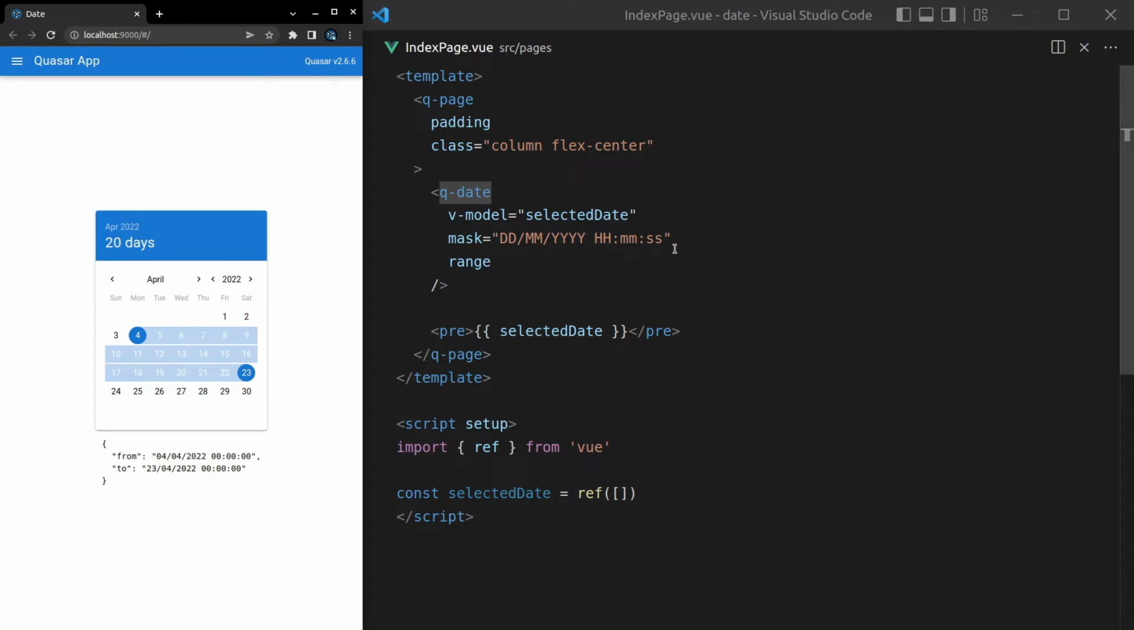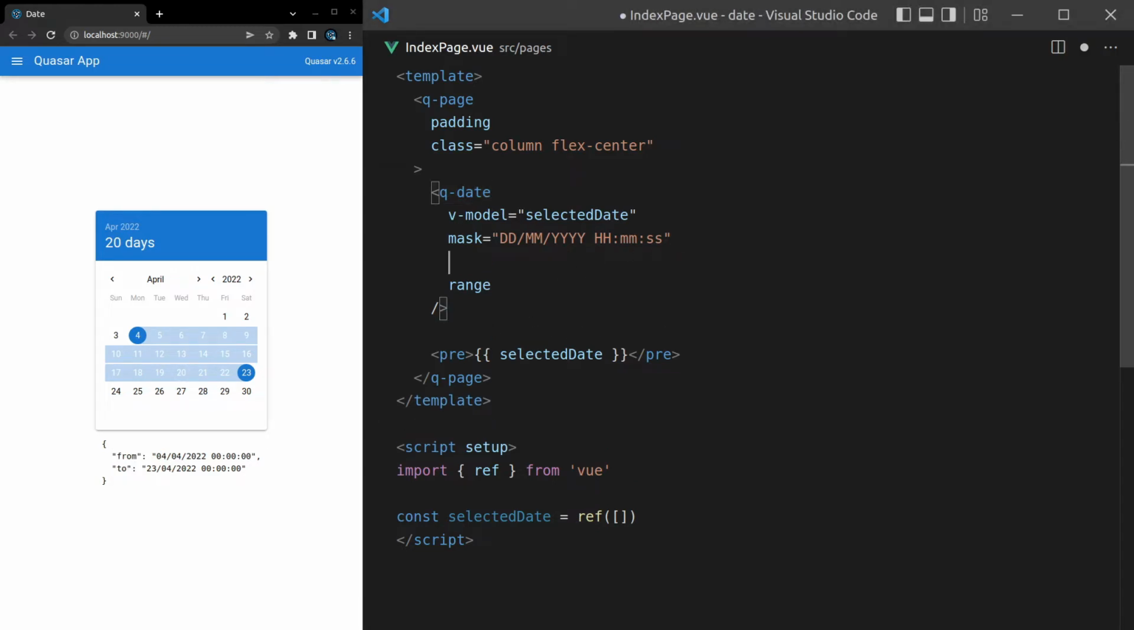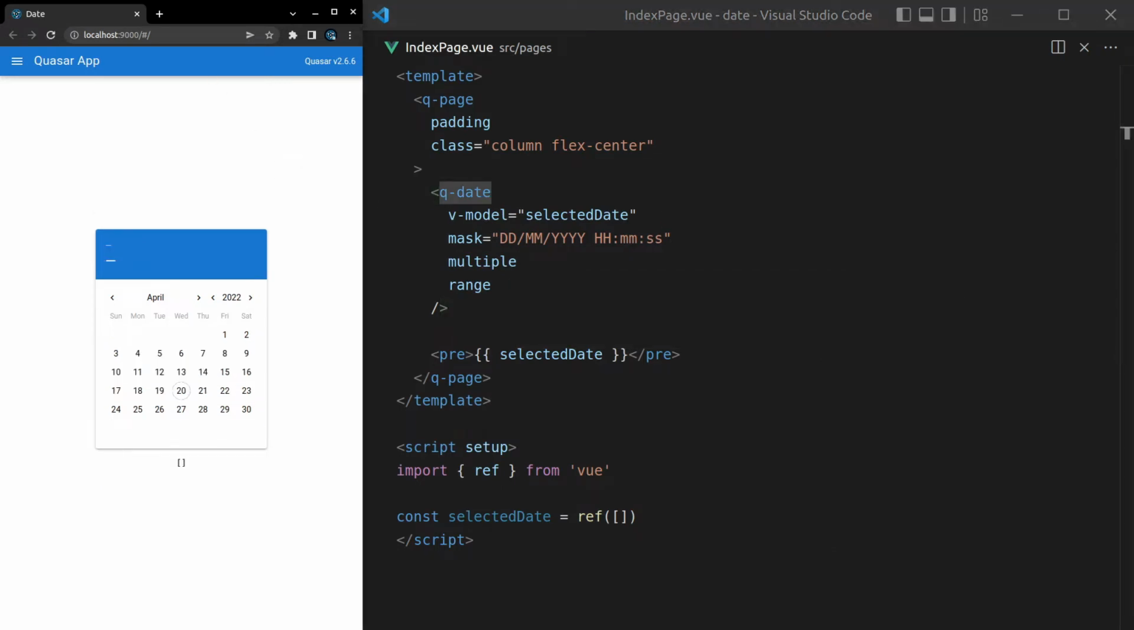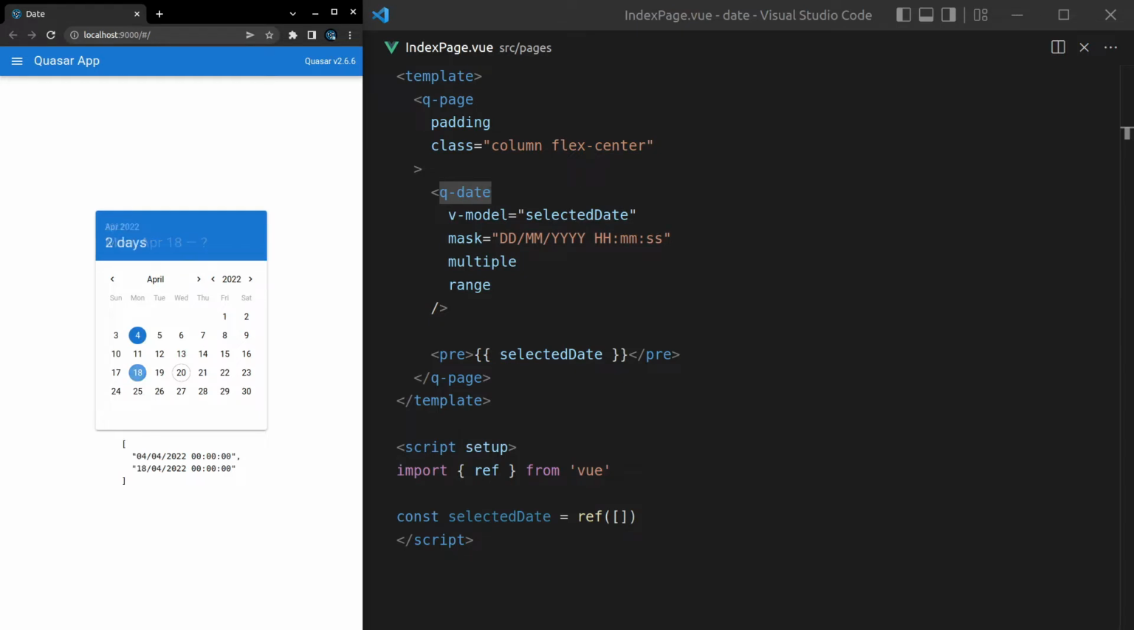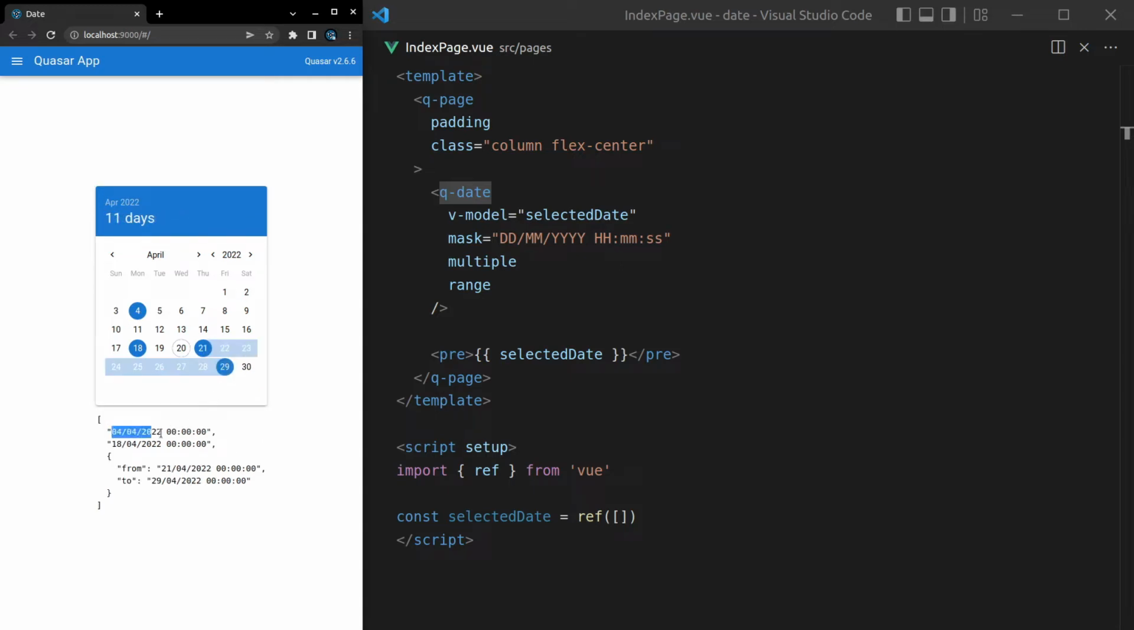And it turns out this actually works really nice with multiple as well. So we can say multiple here, and this kind of blew my mind, by the way. And now I can just click here twice to select 4, click here twice to select 18, or if I want to get a range, I can select from there to there. And now we've got plain dates mixed with a range of dates as well. Isn't that amazing that we get that functionality out of the box?